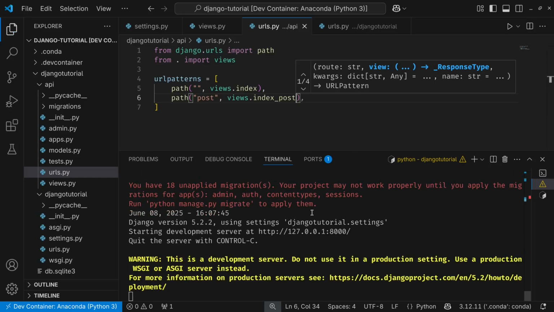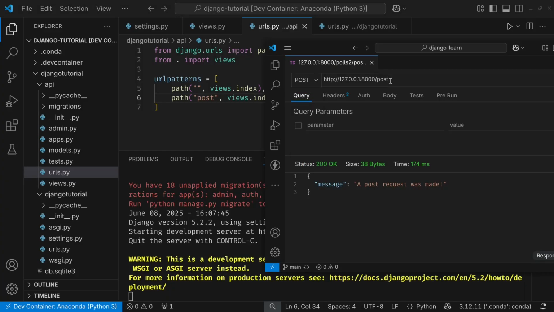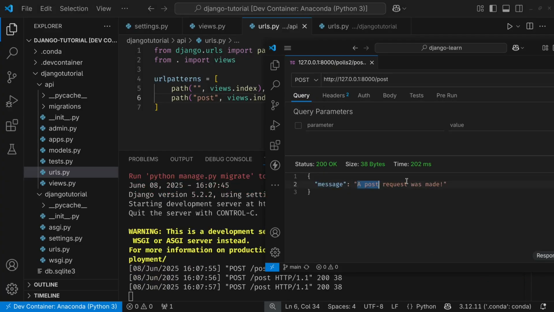So as soon as I saved, the server restarted, and let's go back to our API client. So if I do post and then I send it, I get my message: a post request was made. That's it for the basics. Let's now use a database with this project.